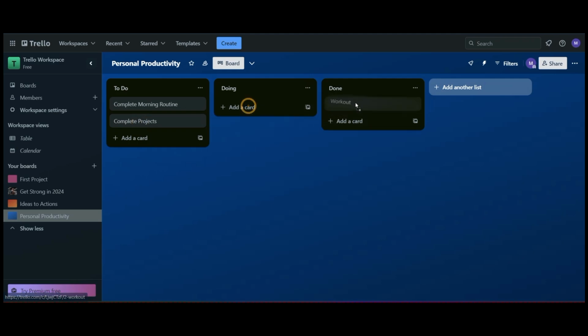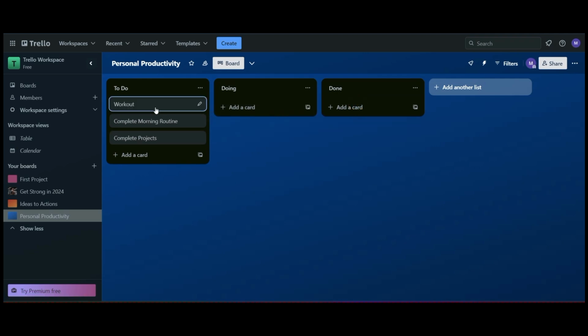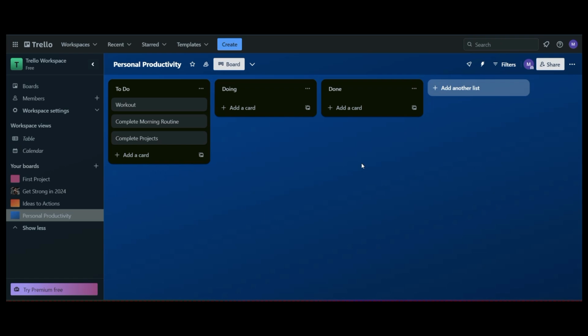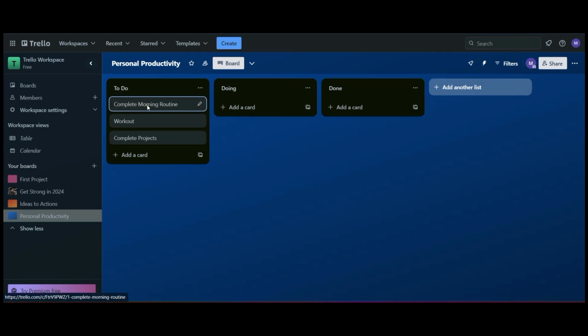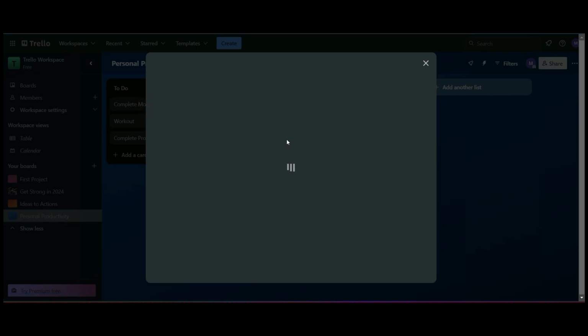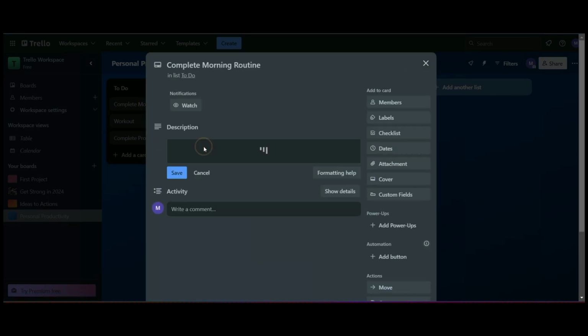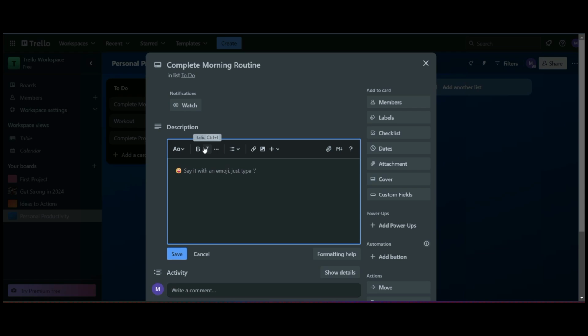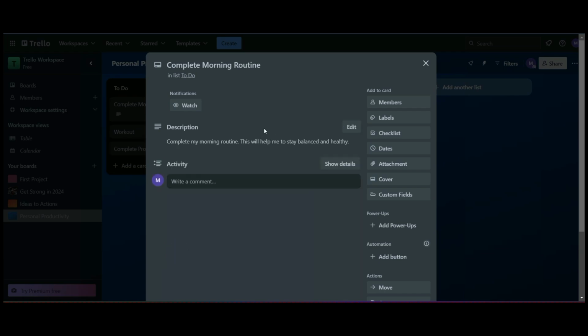So if we successfully worked out, we can move it from the to-do list to the doing to the done. And it gives that personal satisfaction, right? That you've actually achieved something, which is pretty cool. We can also move it around and we can change the order of them directly in these boards, which is brilliant. And if we click on the card itself, there's so much functionality that we can go into here. And right now we can add a description to it. So now we've added a description around a morning routine that's going to help us stay balanced and healthy.